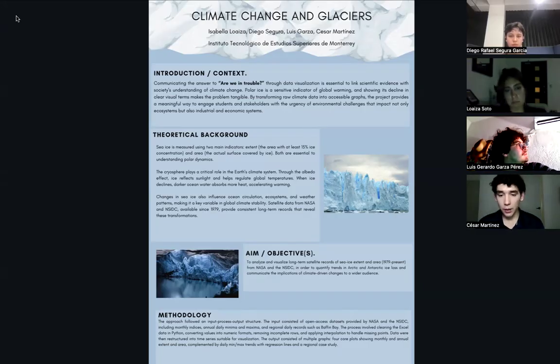For some theoretical background, sea ice is measured by extent and area. Key indicators of climate change include the albedo effect, which explains how less ice leads to more heat absorption, accelerating the warming. Satellite data confirm that polar ice is a critical regulator of the Earth's climate systems.